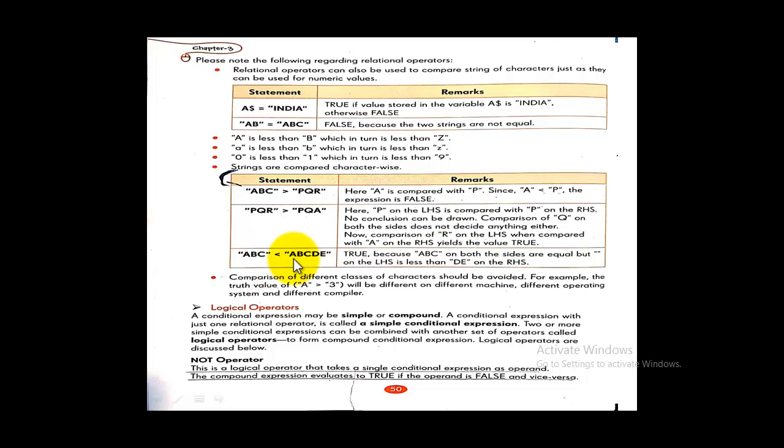Now ABC less than ABC. Let's see the conclusion.